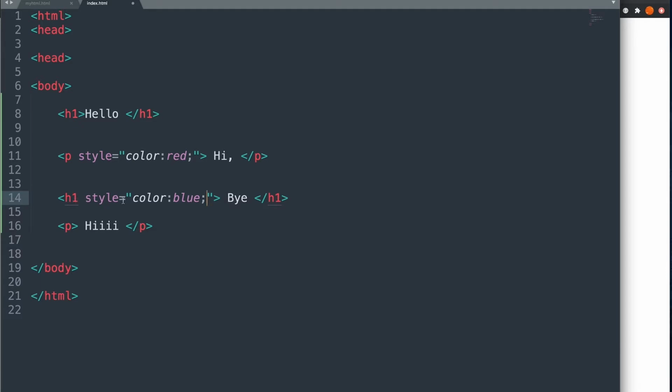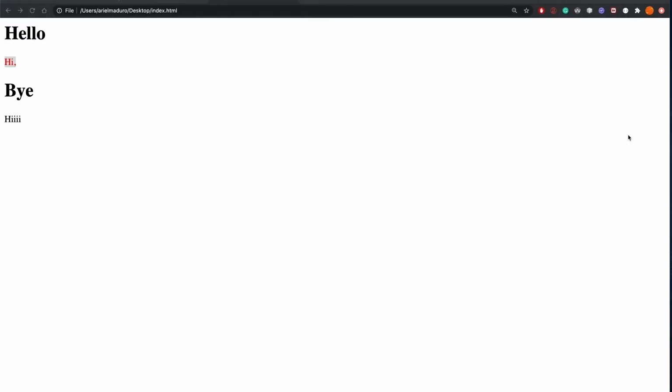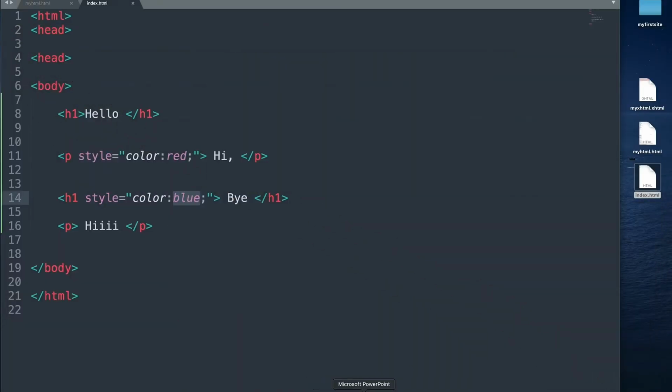Don't worry about what this means here. Of course, we know it's the color, but we're gonna get into this part later. Okay, so let's just say that when you refresh this becomes blue. So now we have blue. So let's go back to the file.